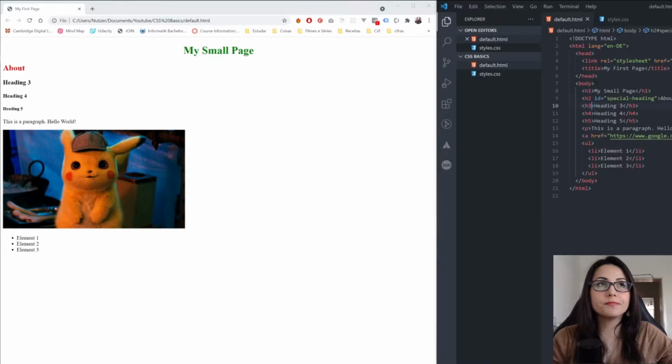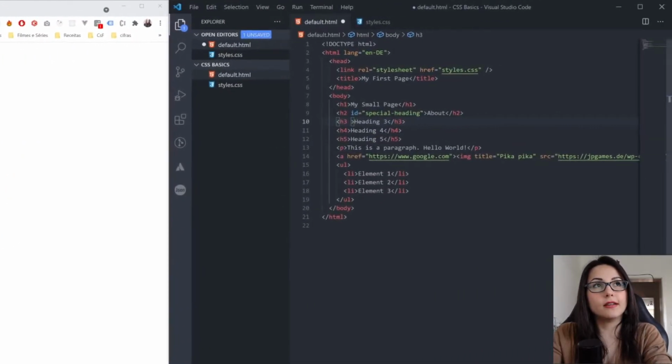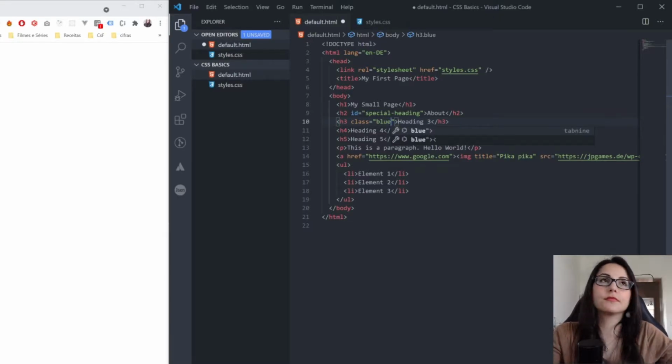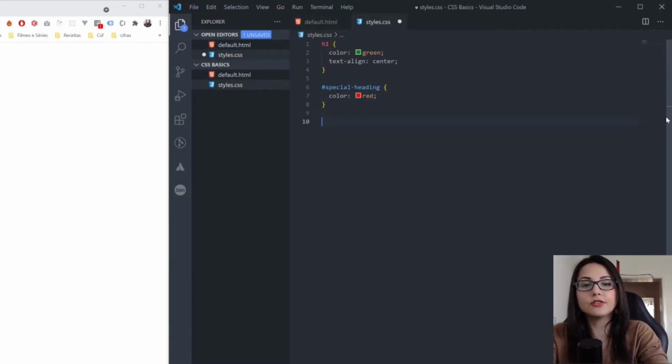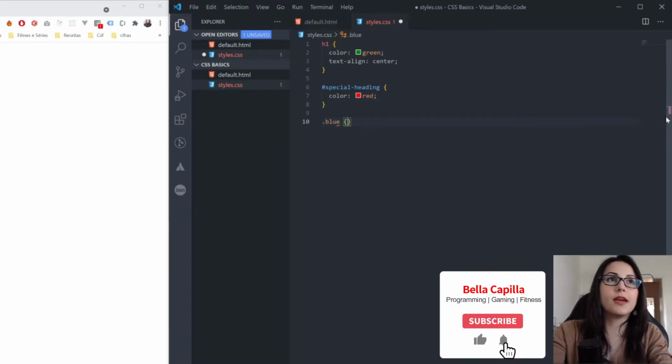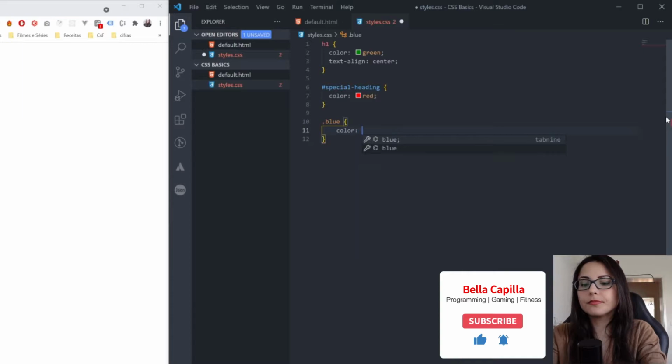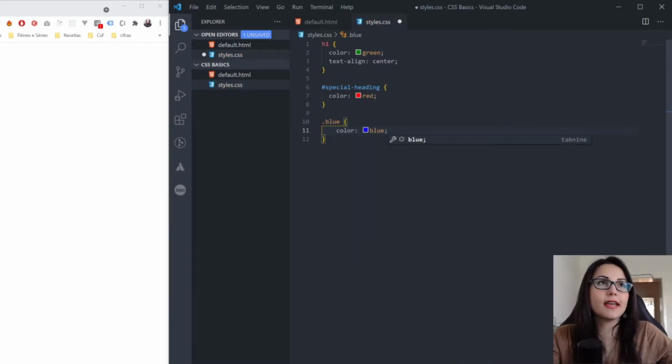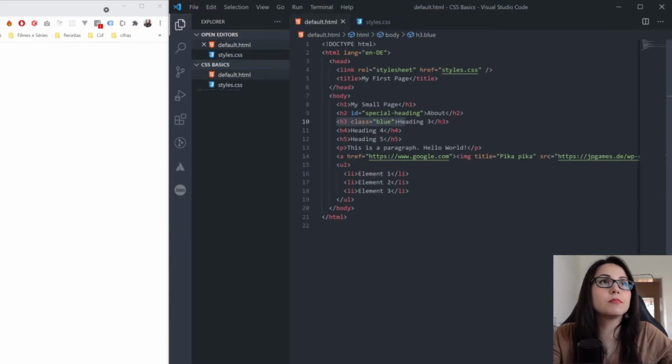The other option is to say that an element belongs to a class. So let's say here that the class is blue. So this element belongs to the class blue, and then I come here to the CSS, and to define a rule for a class, we use period. So period blue, and we add color blue. Every single element that contains the class blue is going to be displayed with the color blue. So the class can be used in multiple elements.